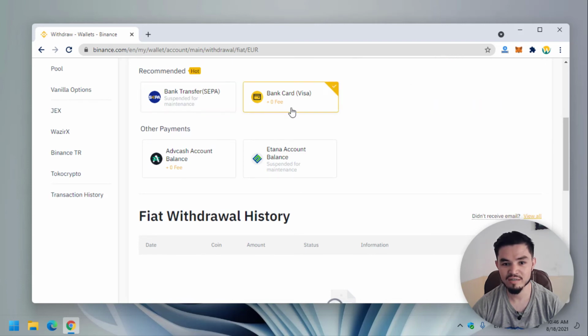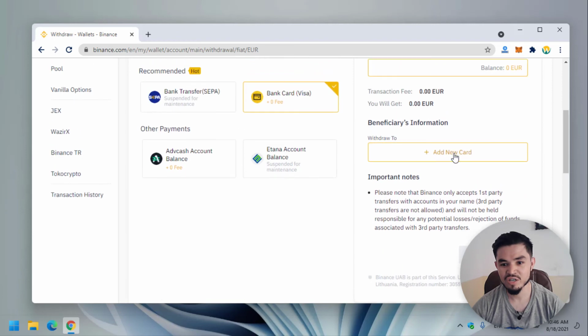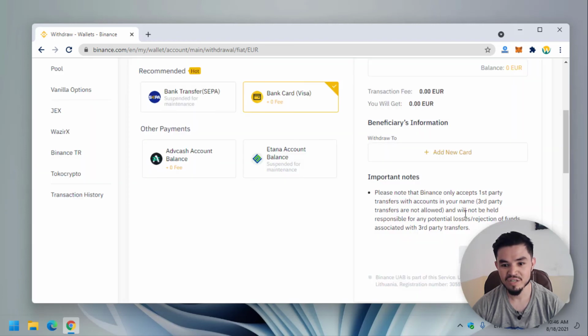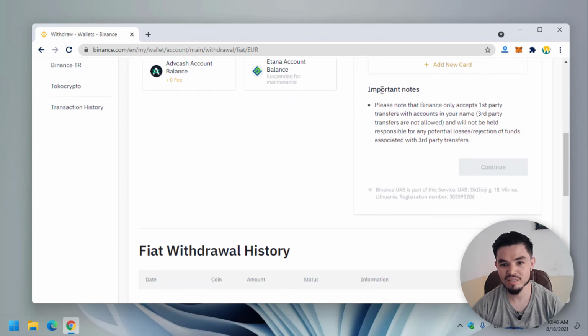Please try again later. Once you have entered your bank details, the Continue option will appear here. There are important notes, like: please note that Binance only accepts first-party transfers with accounts in your name. Third-party transfers are not allowed, and Binance will not be held responsible for any potential losses or rejection of funds associated with third-party transfers.